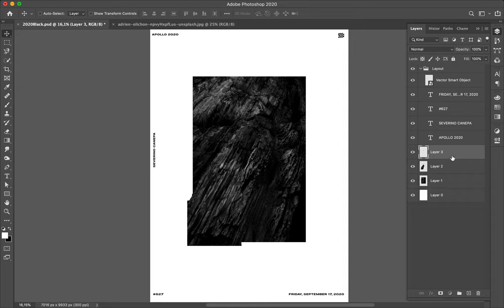I create a new layer by hitting this little plus. I select the layer. I go to the layer thumbnail, hold Command and click on this layer thumbnail. That makes me a selection of the shape. I hit B on the keyboard to select the brush tool to paint inside the selection.